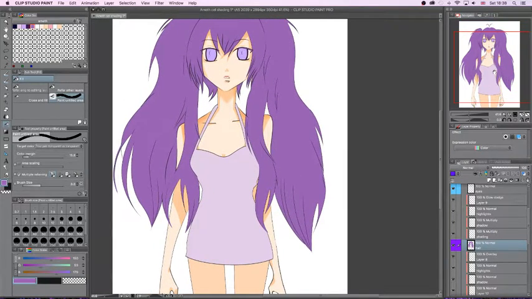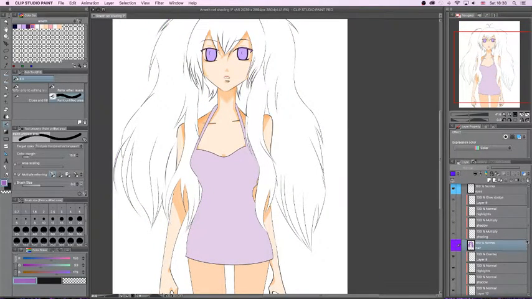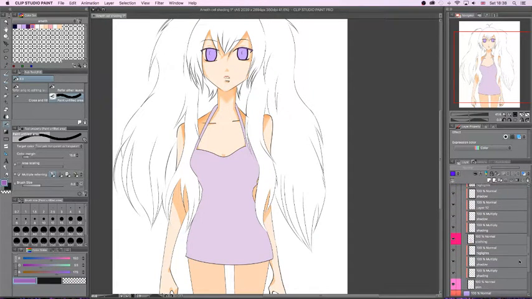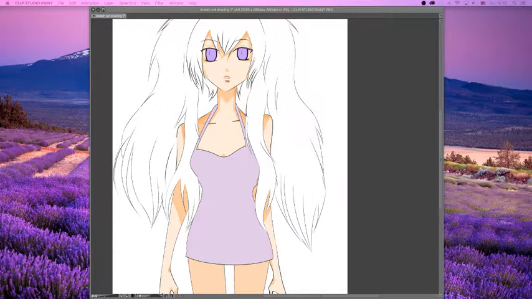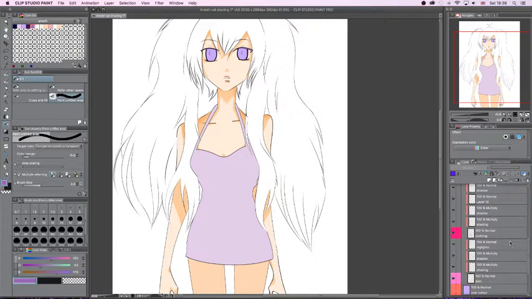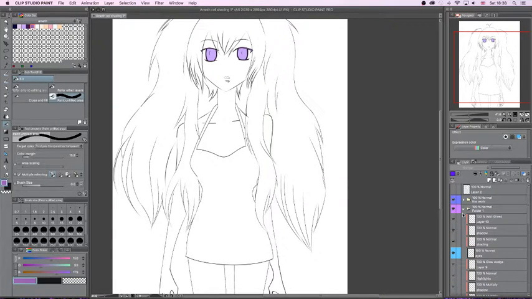Anyway, while I was offline, I just completed the line work, and also what I did is, let me quickly show you what I just did. I started to line out where the shadow is going to be.